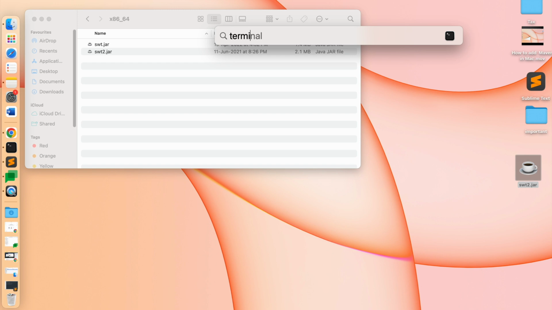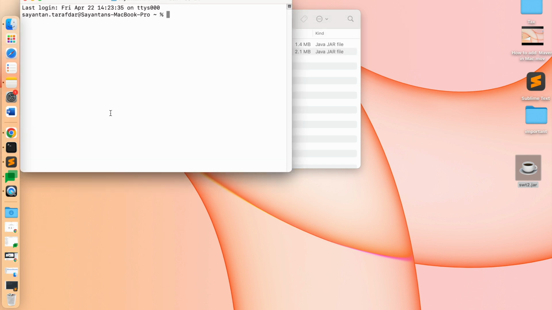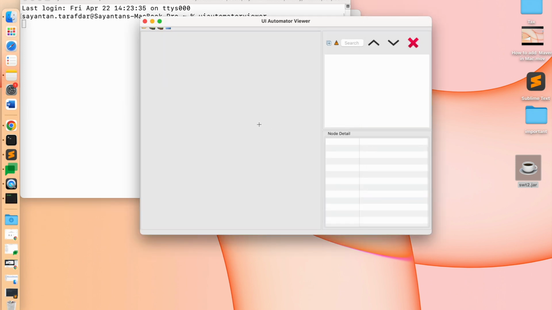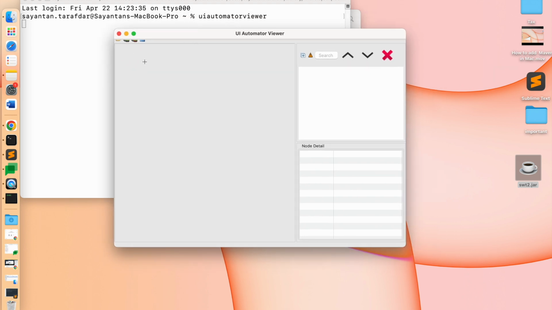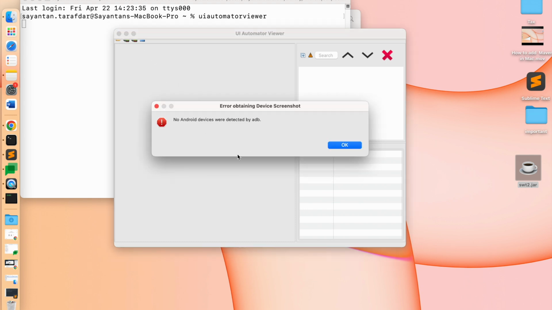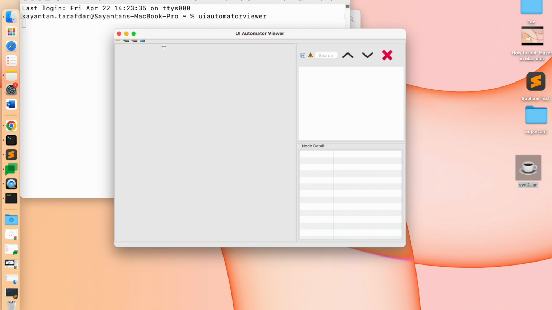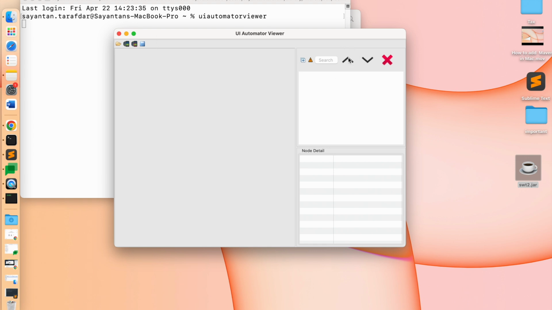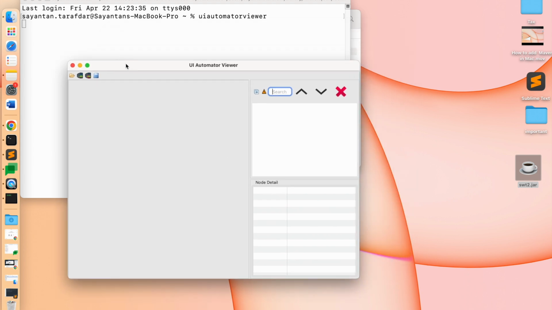So just launch the terminal there and write UI automator viewer. You can see that the UI automator is running, and now all these things are clickable. If you see that these options are not visible to you, just do one thing: click on this expand, then go back and shrink it. Now you can see that all these options are visible and all these buttons are working. So this is the trick to run the UI automator viewer on your Mac machine.